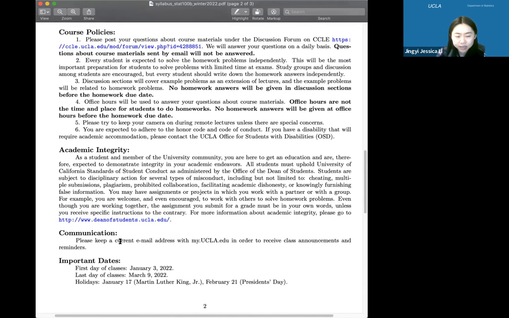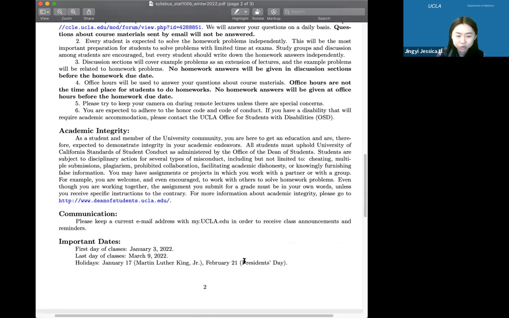The key is to keep a current email address with MyUCLA, so you can receive our email announcements from CCLE and MyUCLA. These are all I want to say, and there are 2 holidays, 2 Mondays in the middle of the quarter. So these are all I want to say about this class. Do we have any questions regarding the syllabus?